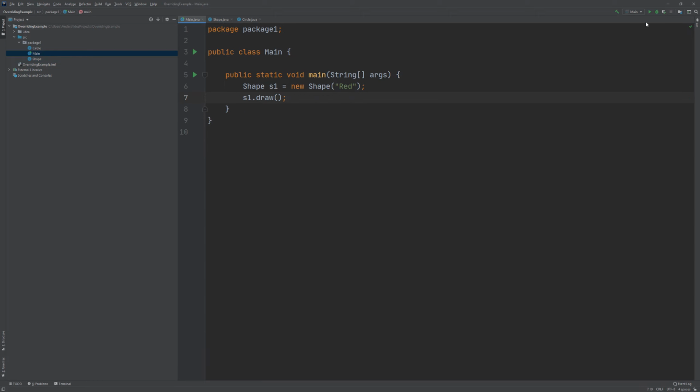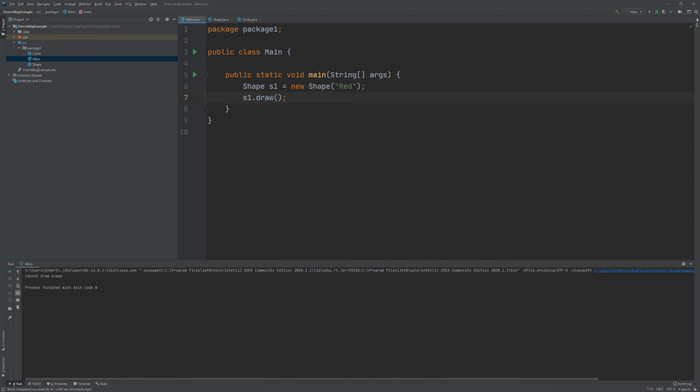So let's validate that this is actually the behavior that we are getting. Cannot draw shape. Now we're going to do the same thing with a circle. So we're going to say Circle c1 = new Circle, and we're going to make this one blue.